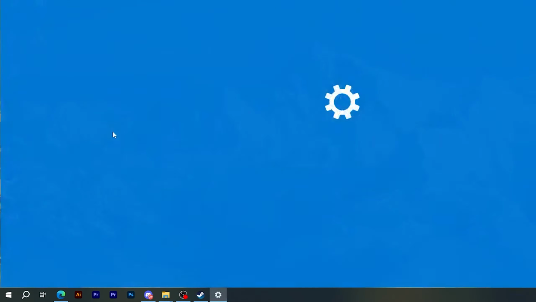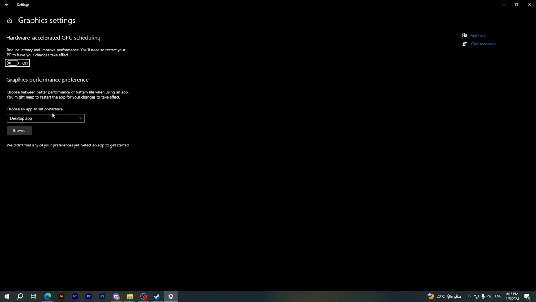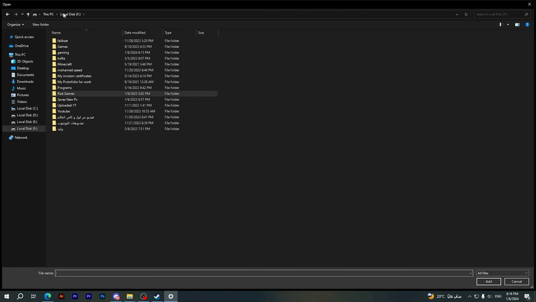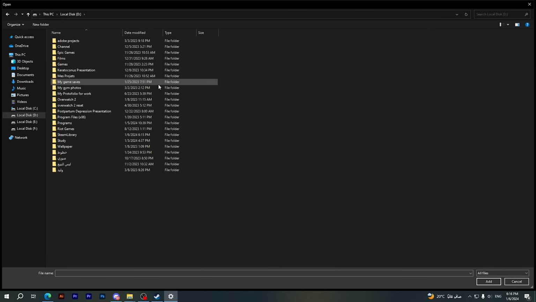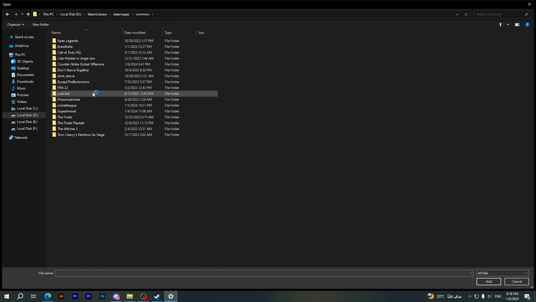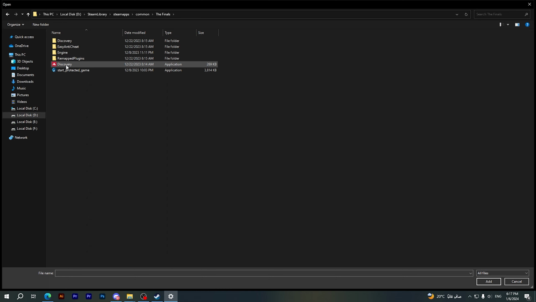Then, as you can see here, you can choose Desktop app, then click on Browse. Now you have to choose the game from its folder. To do that, go to your Steam library, then go to steamapps, common, then search for The Finals, then click on this application right here, and click on Add.